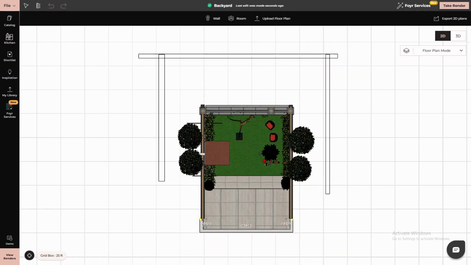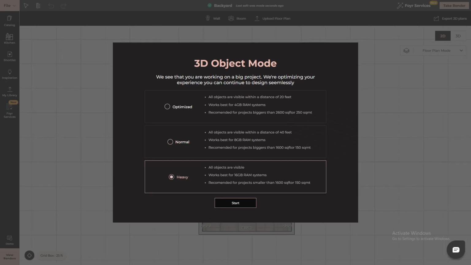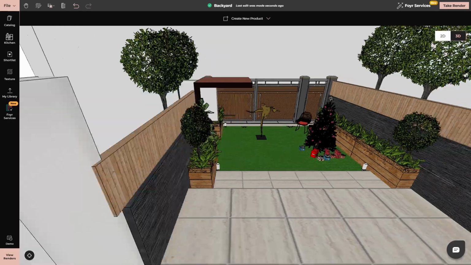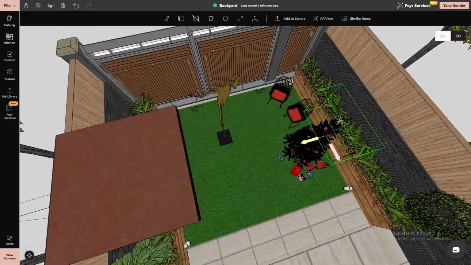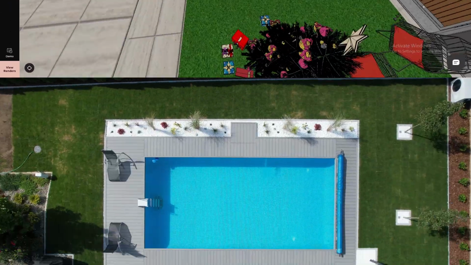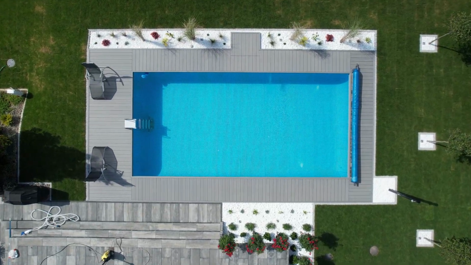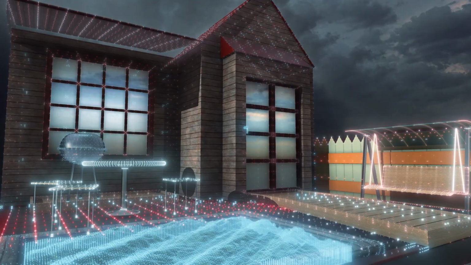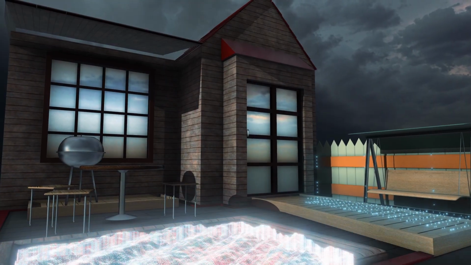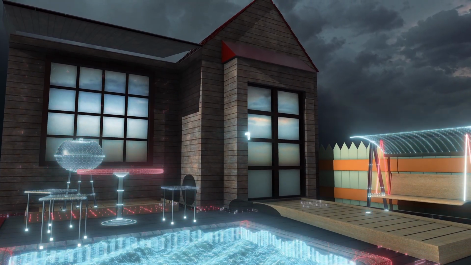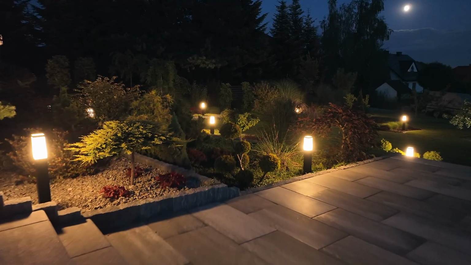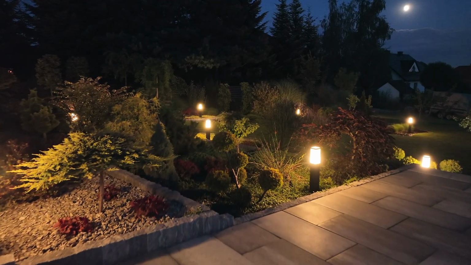Once the layout and decor are done, switch to 3D mode. Take a walk through the backyard, rotate the view, and explore it like walking through the real space. Need to tweak the layout? Or try another furniture style? Everything updates instantly. No lag, no wait. This real-time view makes it super easy to catch mistakes or spark new ideas.